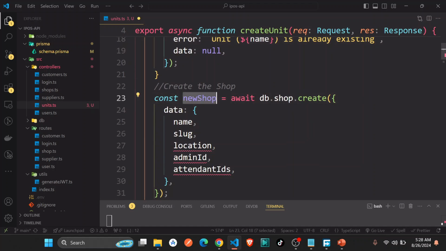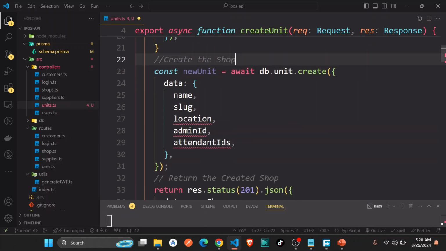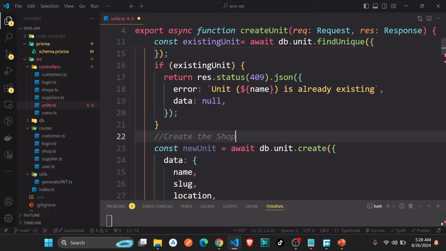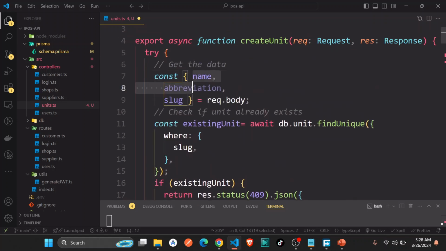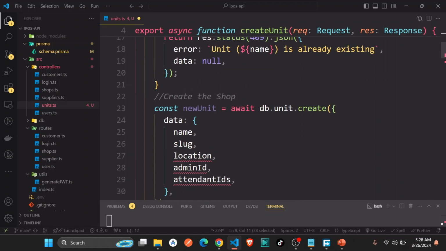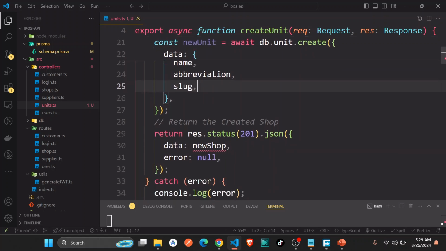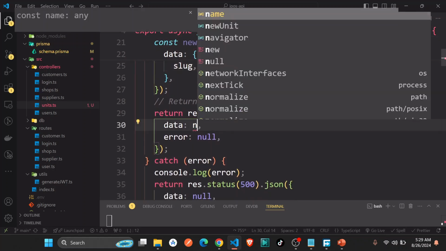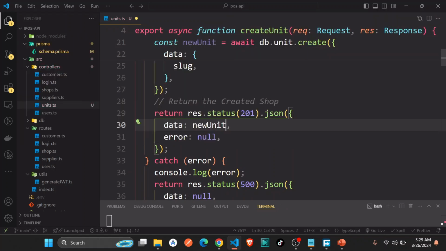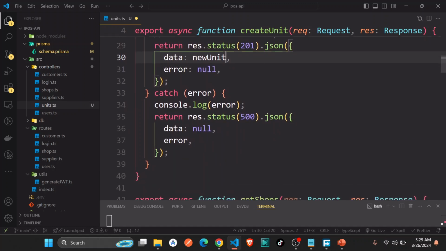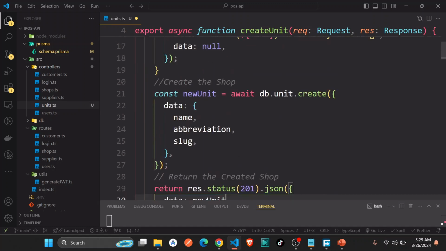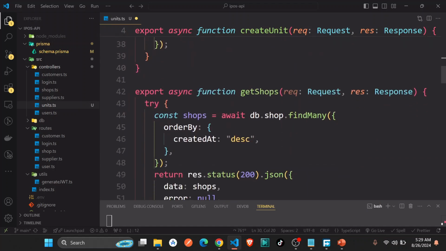And then here just come here and say new unit, and it is db.unit.create. And here just create exactly using these three. Just like this. In return, here is new unit. And that's it. So that creates a unit. Now down here, let's get units.